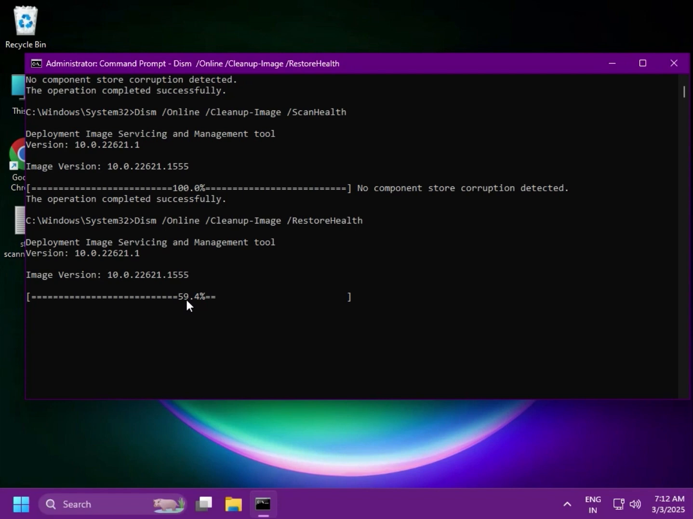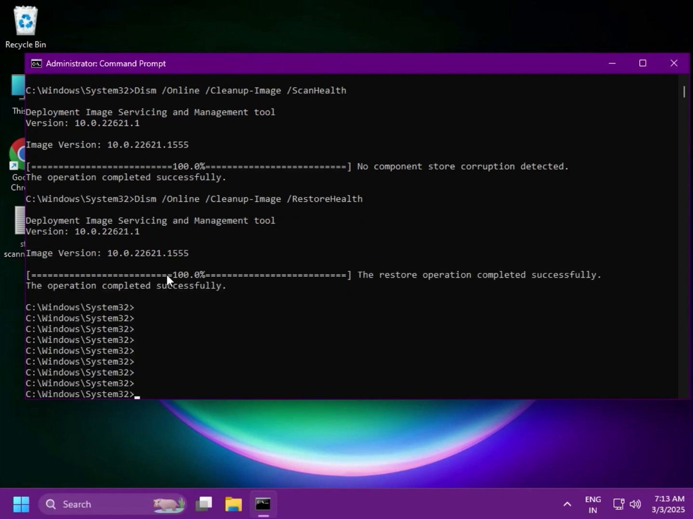Then it will be done, then try to follow the next method. Okay, otherwise you can also restart. Okay, thank you.